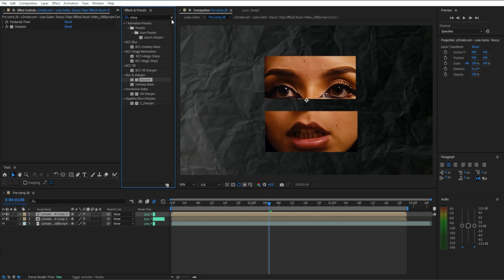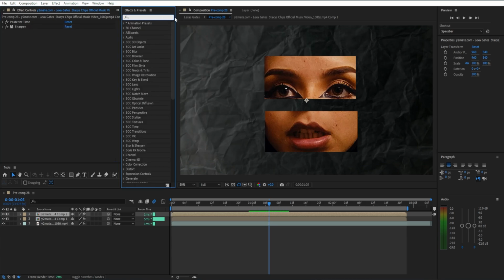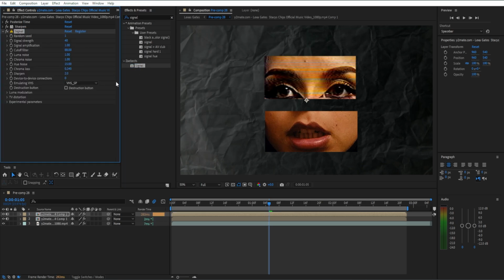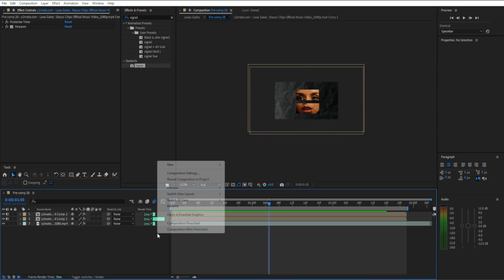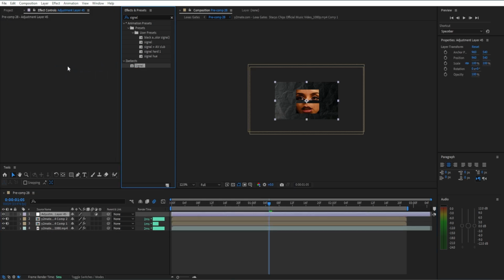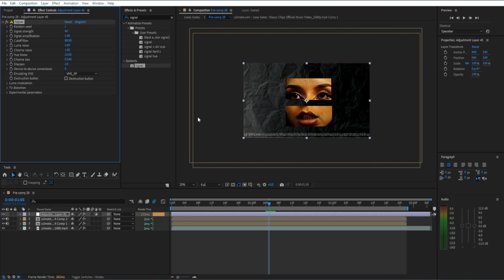Once after that, I'm gonna go right here, and you can also add signal. Just drag it in right there, and if you really want to, you can just make a new adjustment layer, add it. Then you can just add signal, just drag it in. But I think it just looks good if we have it on top of our whole clip.